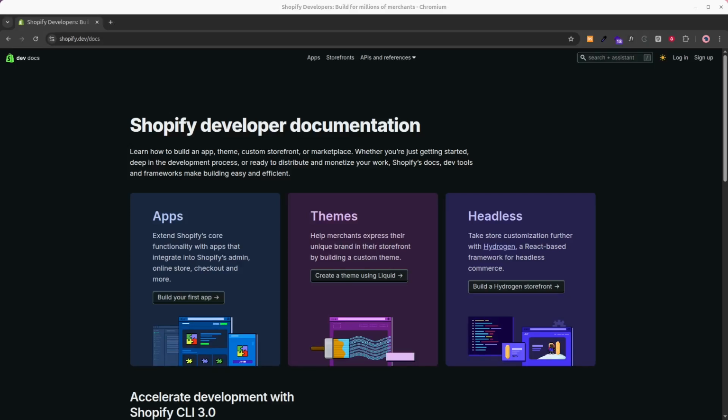Welcome back. In this video, we will talk about three key Liquid concepts: tags, filters, and objects, and how they work together to build a powerful storefront.